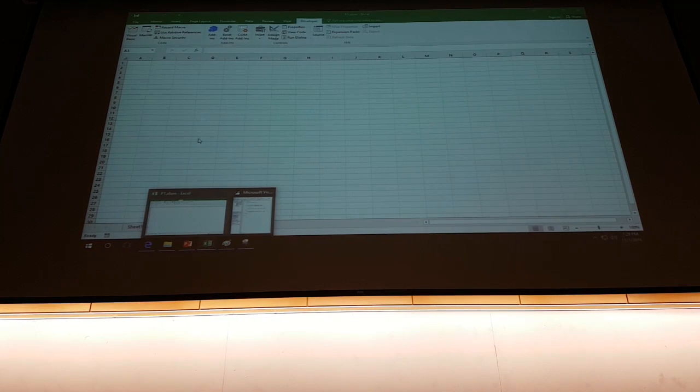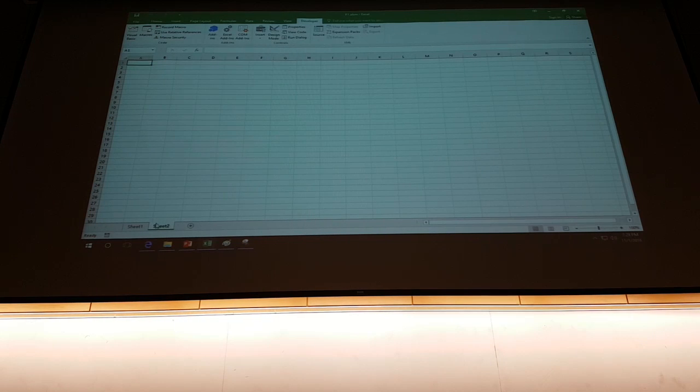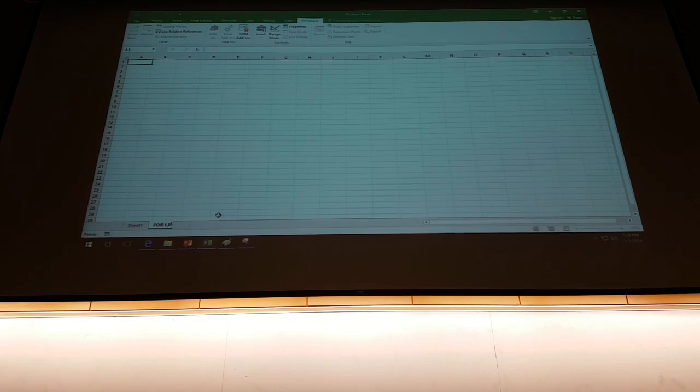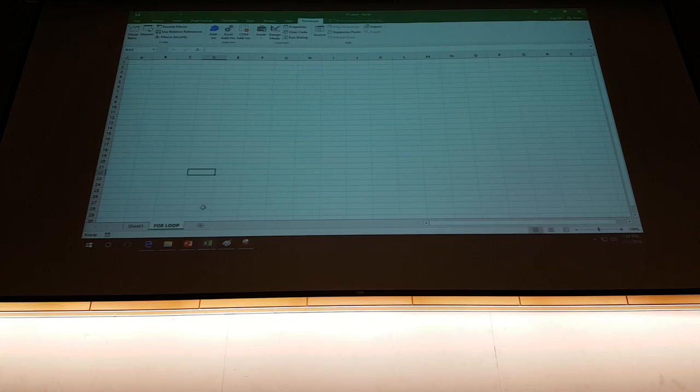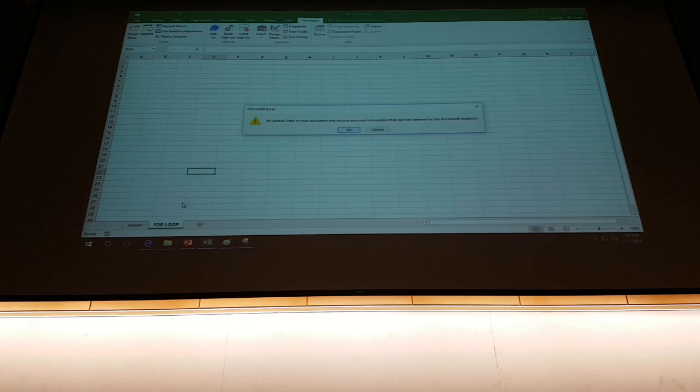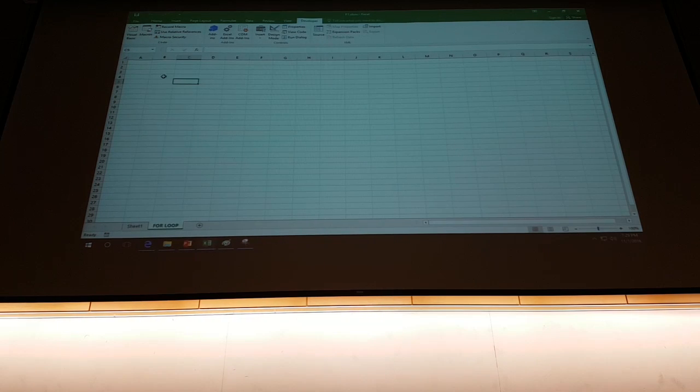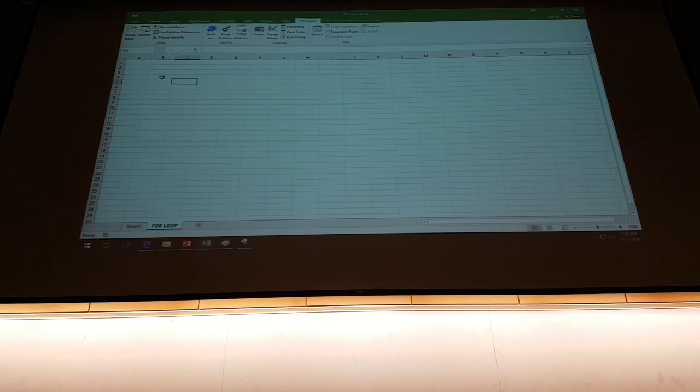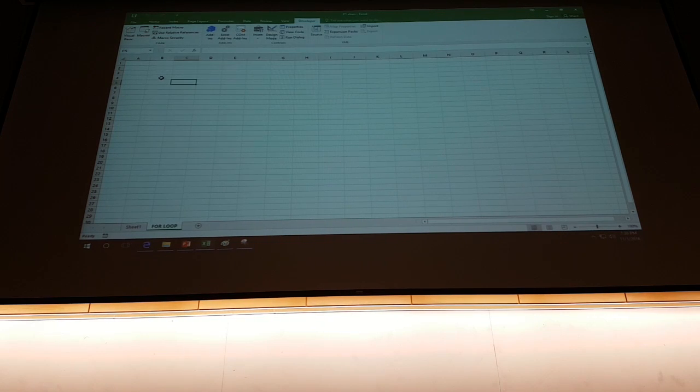Bye, Meenakshi. Bye. Okay, so next thing we're gonna do is for loops. I just labeled my second sheet to be called for loop. Call it a do loop? No, it's not. You can actually do loops as well in VBA, but it's a for loop we're using.